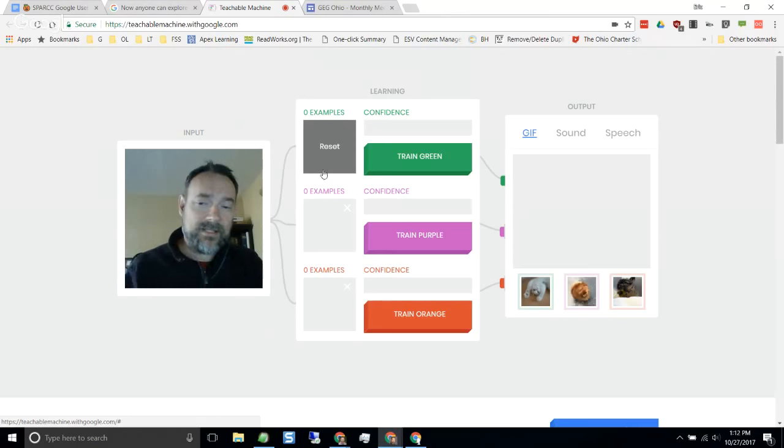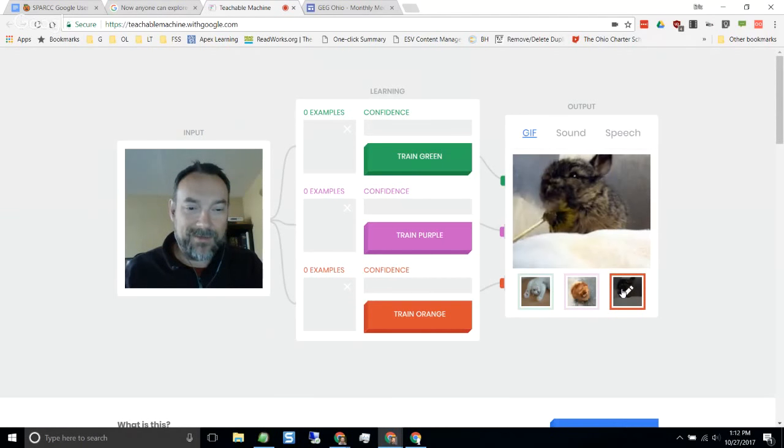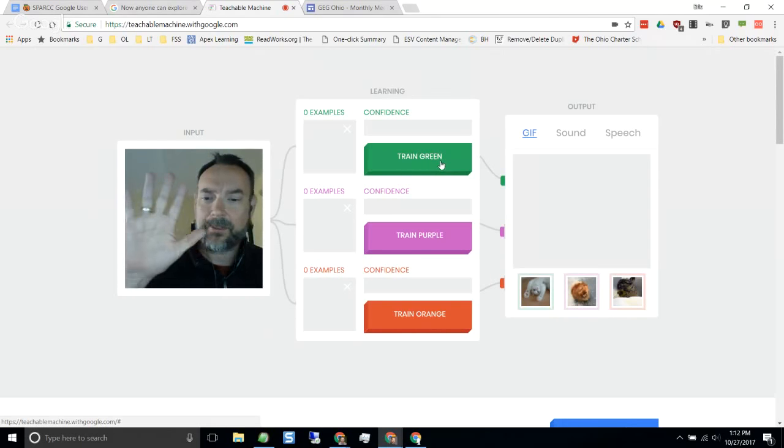And I'll train it that anytime it sees one of these motions of mine, that it should show a GIF or play a sound or speak. So we're going to start with the GIFs, and the green would be to make this kitten show up. The purple is to train the little doggy, and the orange is to train the bunny to show up. So we'll start with the green. Let's say I'm just going to hold up my hand here. So anytime my hand is up, I'm going to hold down the train green button. Anytime my hand is up, I'm telling Google, if you see my hand up, that means I want you to do the green button option.